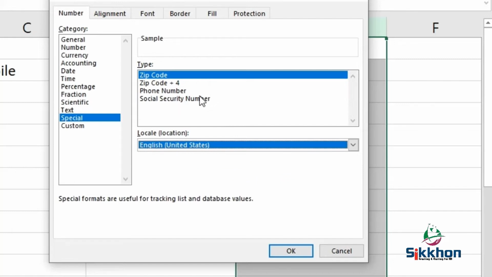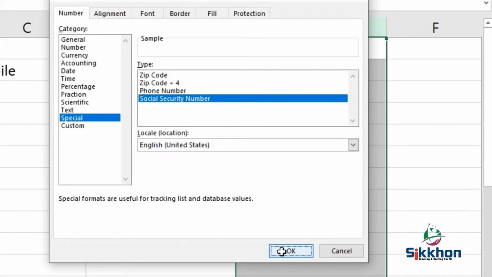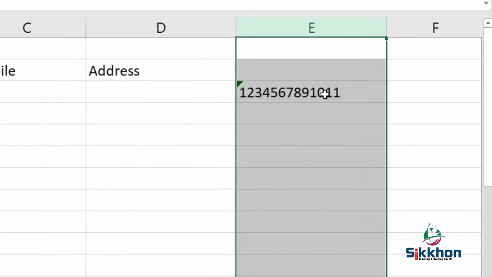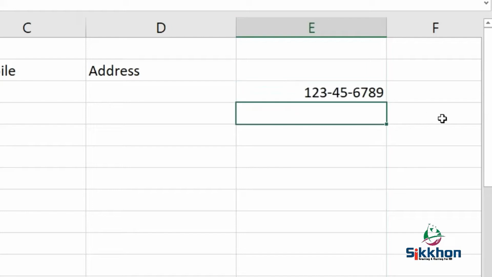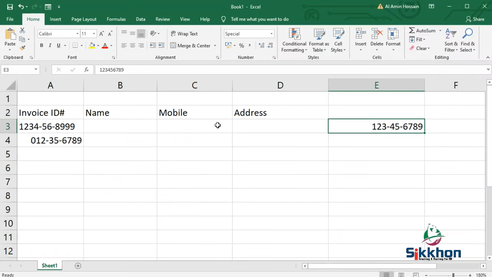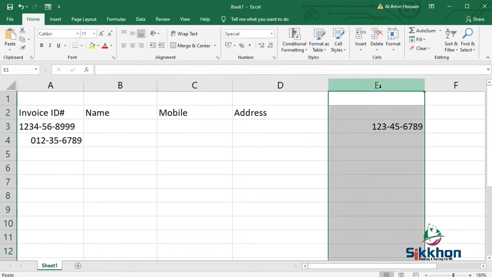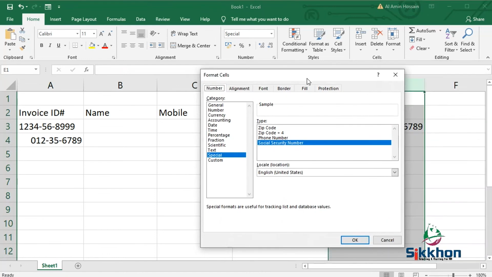So now we will select social security number and then press OK. After pressing OK, we are going to delete this cell. And after that, if we type 1, 2, 3, 4, 5, 6, 7, 8, 9 and give enter, then we can see that the number has hyphens in it. Like this, if we give any minus or any hash and create a format like that in MS Excel, then from format cells, we can go to formatting and do it like this.